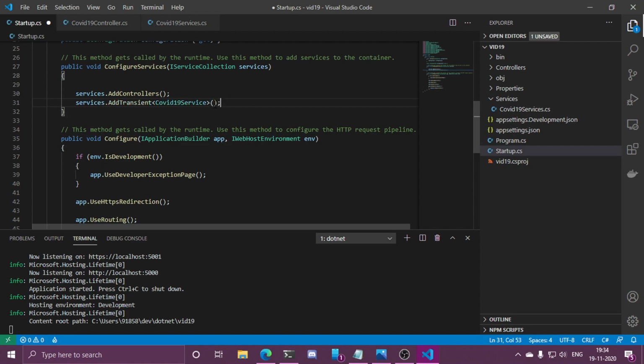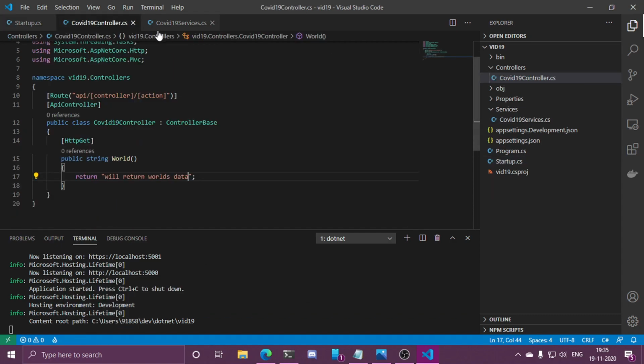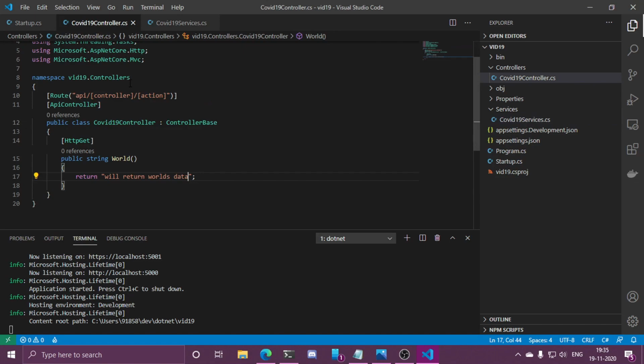And this thing. So basically what we are doing here is that the .NET Core framework uses dependency injection in order to resolve the dependencies. So if our controller wants to use this COVID-19 service, it is not directly going to import the class. It is going to request the instance of this service from the .NET framework. It is the responsibility of the .NET framework to first of all create the instance of this service and then provide it or inject it into the controller.